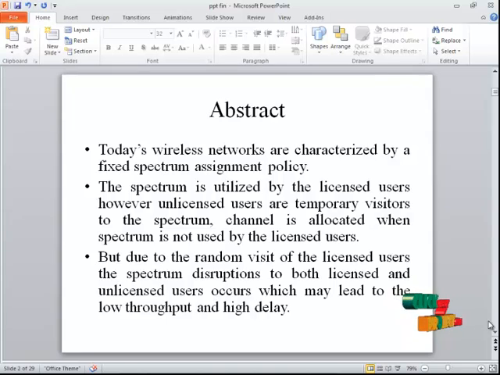The problem behind this paper is that when licensed and unlicensed users use the same control channel, a spectrum allocation problem arises. It means that collision occurs between the licensed and unlicensed users. In order to overcome that, a spectrum handoff is used here. Proactive spectrum handoff is used to avoid spectrum disruptions for both licensed and unlicensed users, which may lead to higher throughput and lower delay.